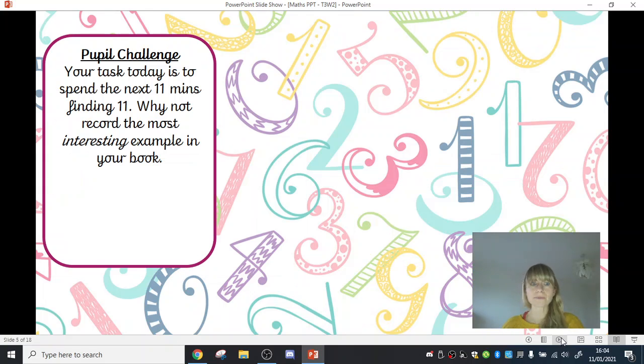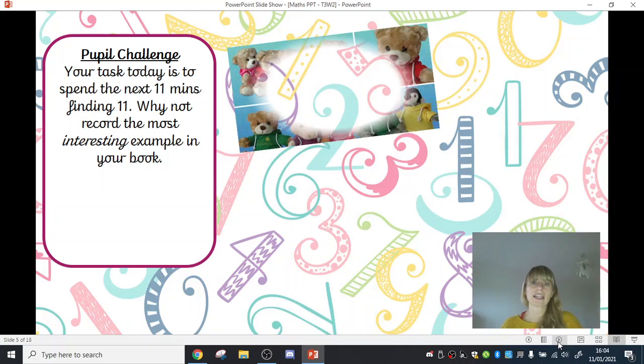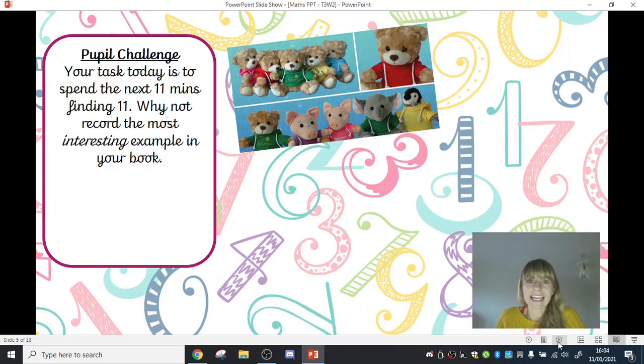Great job. Okay, so your pupil challenge, your task today is to spend the next 11 minutes finding 11. And why don't you set a timer and record the most interesting example in your book. So you could find 11 teddies. Count out all of your favourite dolls and teddies, see if you can find 11 of them. Or you could find 11 socks. What happens with the pairs of socks when you count 11? I think you might be left with one more.